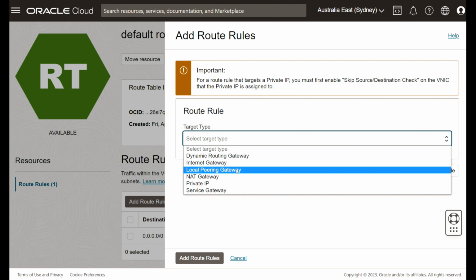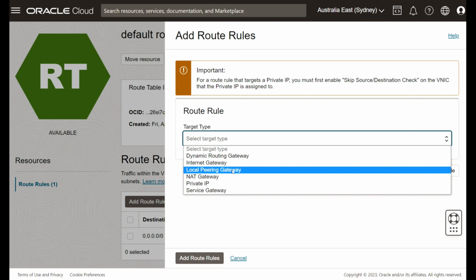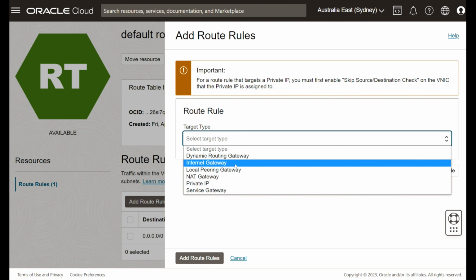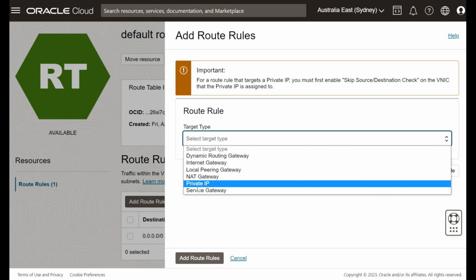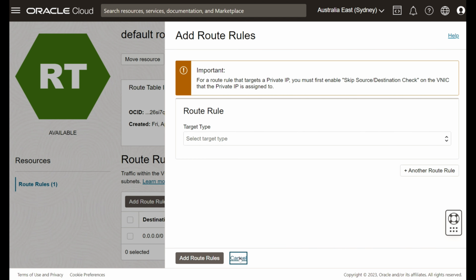table. Here you can add more route rules and define the target type, like DRG or internet gateway or local peering gateway. In future, I have a plan to set that up, with a few more videos on how you can do local peering gateway, internet gateway or remote peering gateway, for all four clouds. But for now, I'm just showing you what the options are. So click cancel.